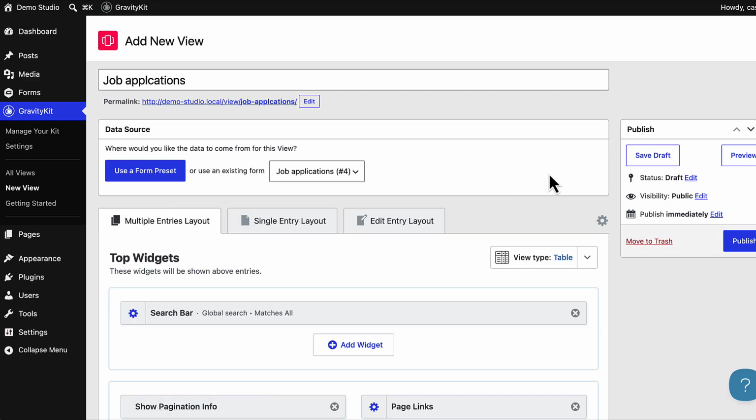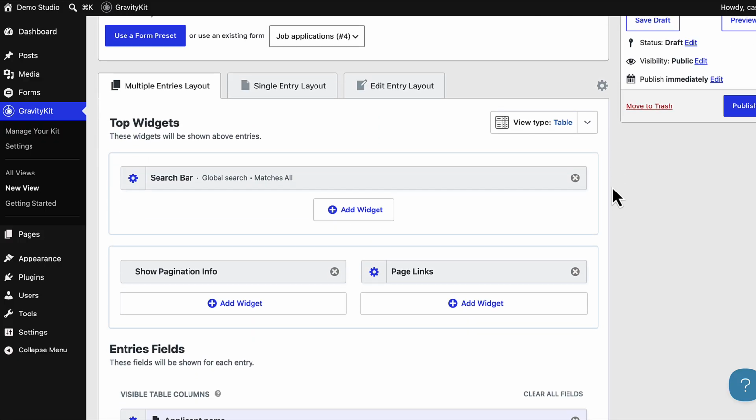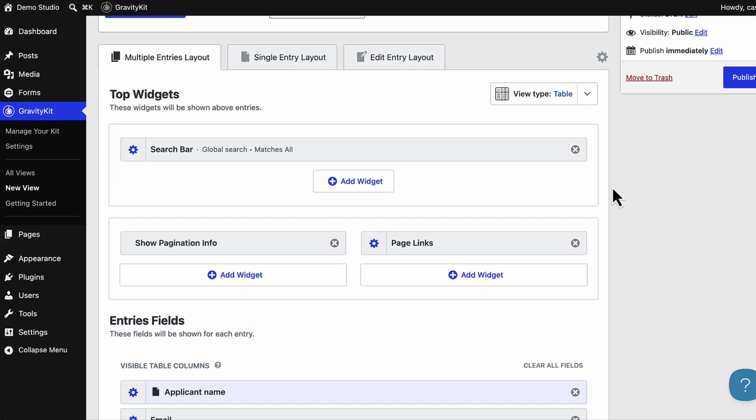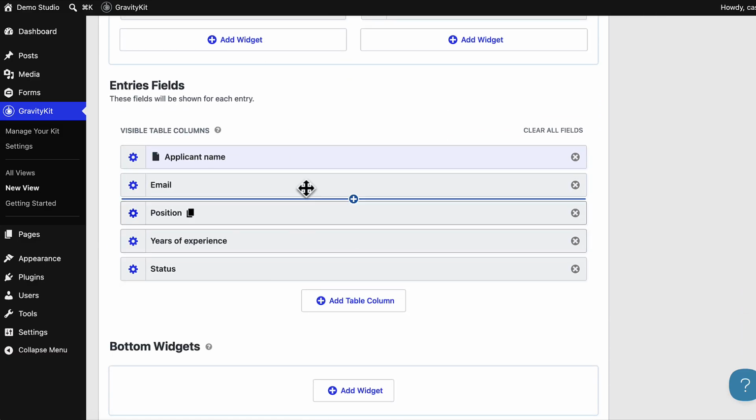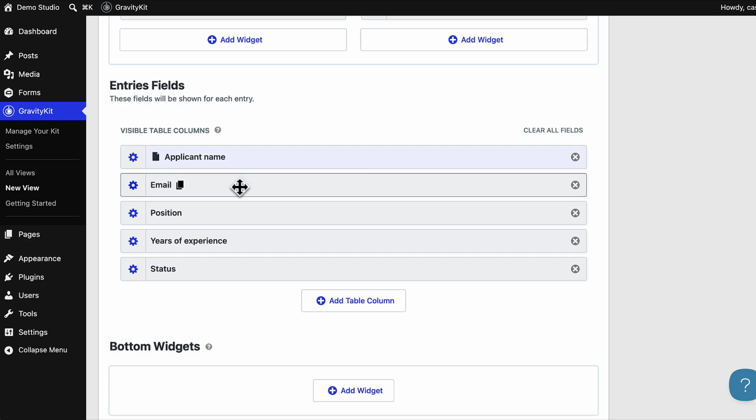There we go. Now we're inside the view editor where we can actually configure our table view. GravityView adds some stuff here for us automatically. For example, we've got a search bar added to the top widgets area. We've got some fields added here. These are the fields that are actually going to show up in our table. These are essentially the columns in our table. So we've got the applicant name, the email, the position, the years of experience, and the status.